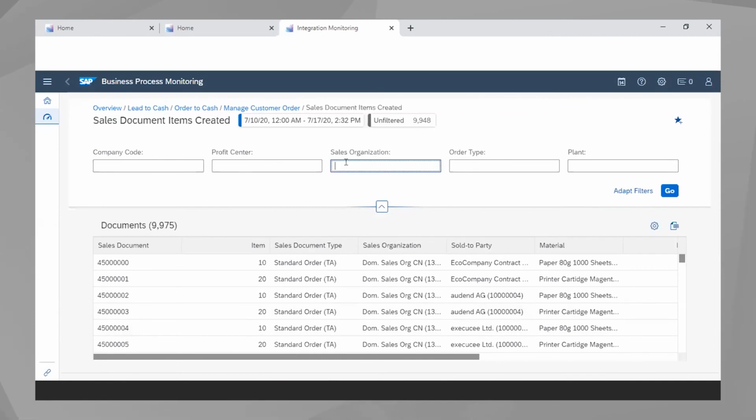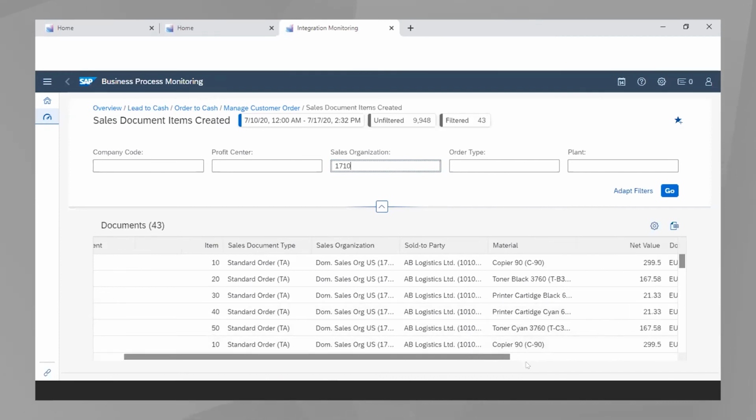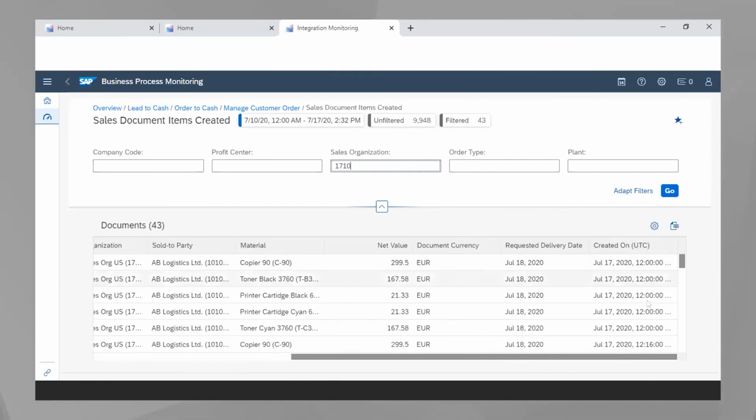I can now filter for my sales organization. And then I see here in this table that I have for my customer now certain deliveries which are due for tomorrow. So they have to be delivered. So somehow I have now to make sure that they are delivered. So I have to find the root cause why they are not delivered right in time.